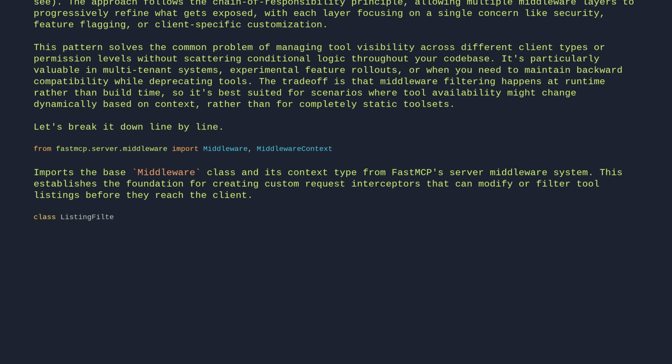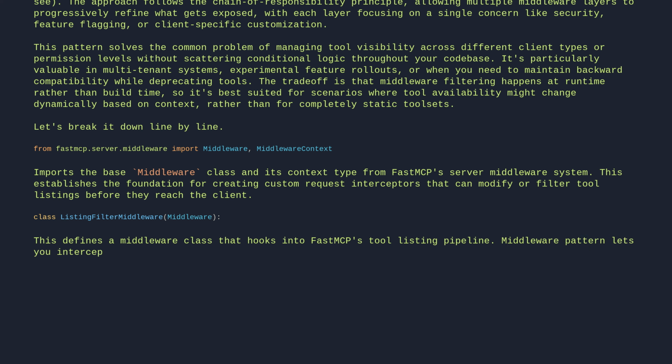Class ListingFilterMiddleware(Middleware). This defines a middleware class that hooks into FastMCP's tool listing pipeline. The middleware pattern lets you intercept and modify requests or responses, here specifically filtering the tools list before it reaches the client.